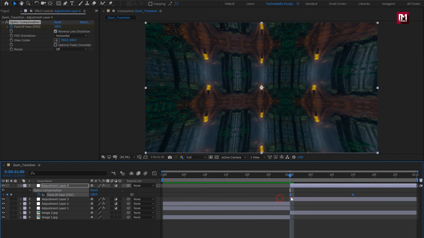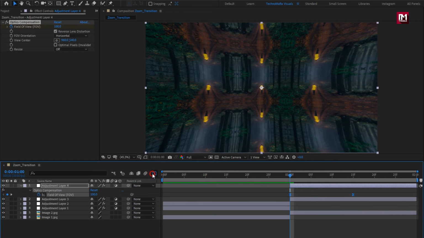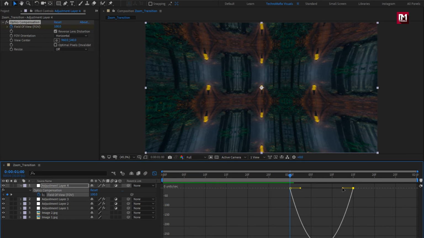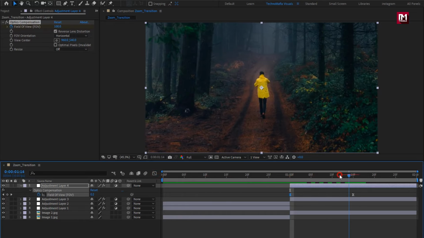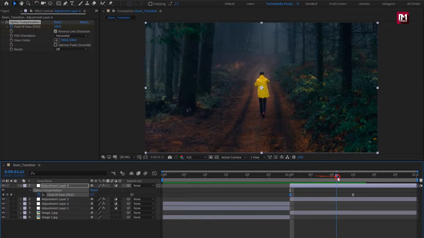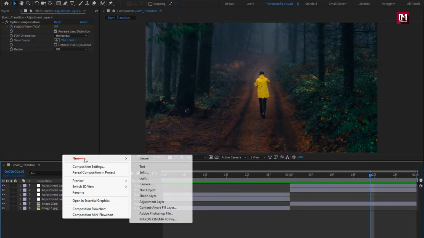Select the keyframes, change Keyframe Assistant to Easy Ease. Now adjust the speed graph as shown. Perfect. Now again create a new adjustment layer.